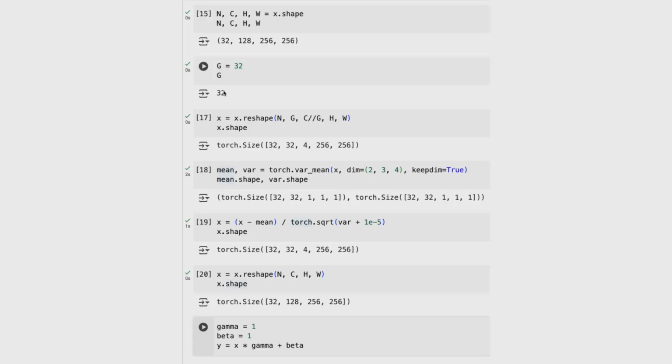Just as an exercise, I did this using PyTorch in Colab. So I extract the dimensions from x.shape. Here I use a number of groups of 32. I reshape x accordingly. So now it's 32 items in a batch, 32 groups of 4 channels per group, and 256 by 256 pixels in my images.